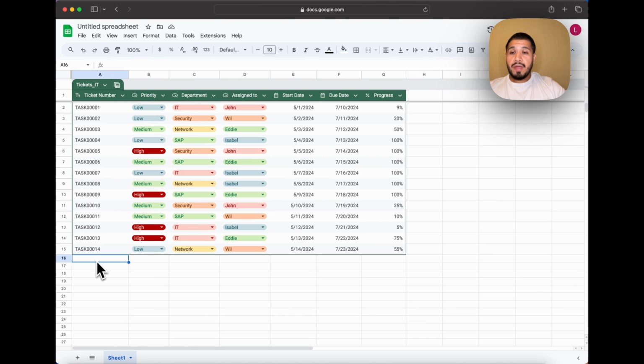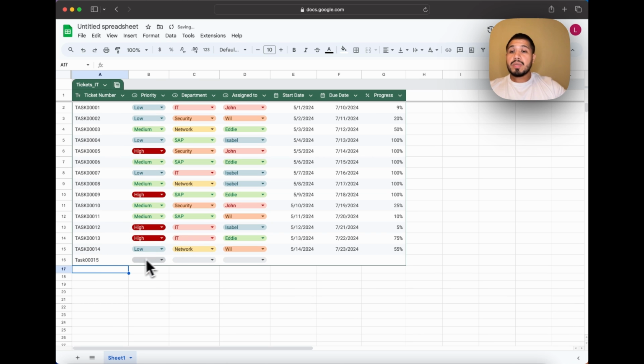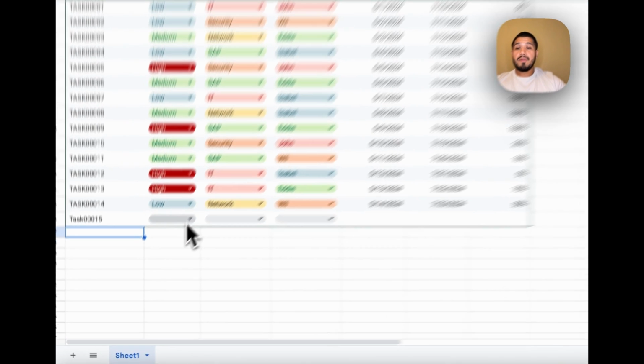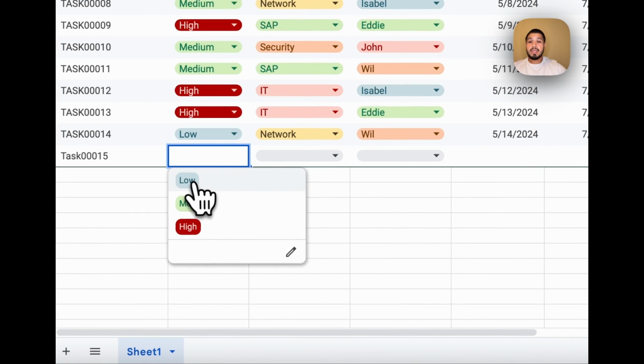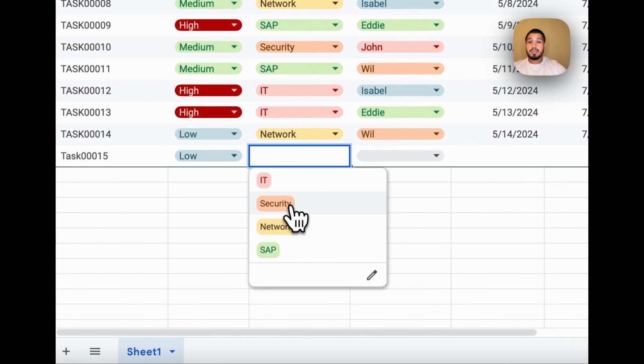Now let's go over placeholder. For example, if I add another row and I put 0, 0, 15, right? And this is what I was talking about. It makes it easy for you to just select from here. So I can just select low, security, detect, right?